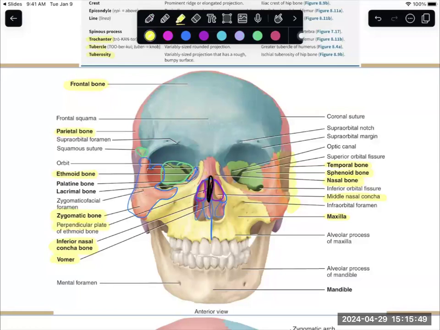The only movable bone on your skull is the mandible. That is your jaw, the bottom part of your jaw. That is that mandible.